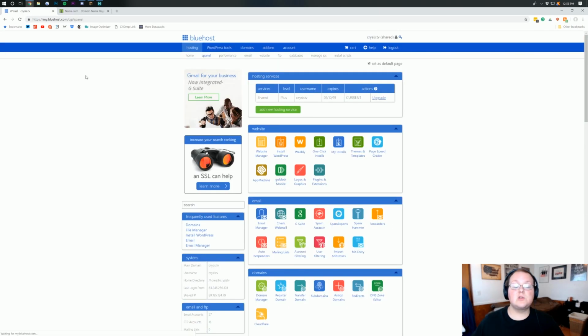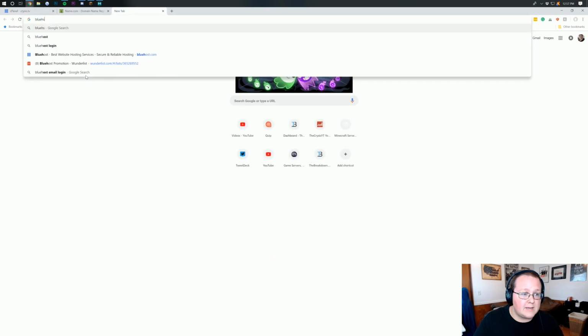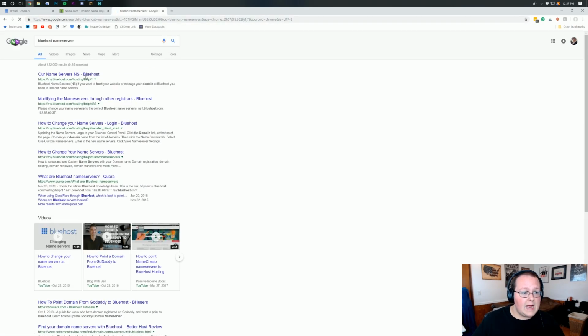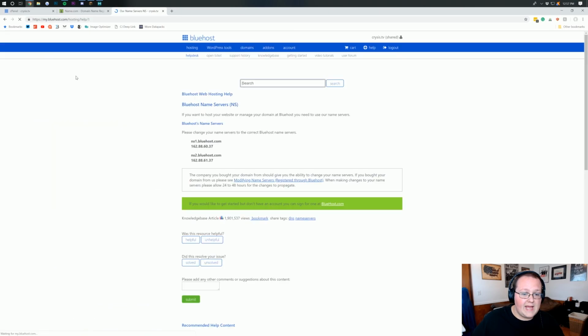So the first thing you're going to need to link a domain to a hosting provider is their hosting provider's name servers. Now, this is going to be different for everybody, but luckily Google's our friend here, so we can just go ahead and for Bluehost, for example, type in Bluehost name servers, like so. On the first result right here, our name servers, right from Bluehost, we can click on that and there they are. These are Bluehost name servers.